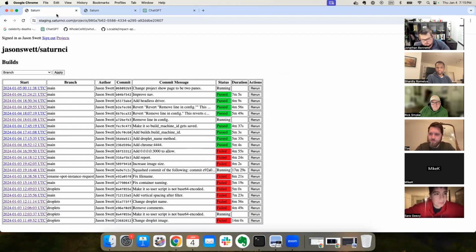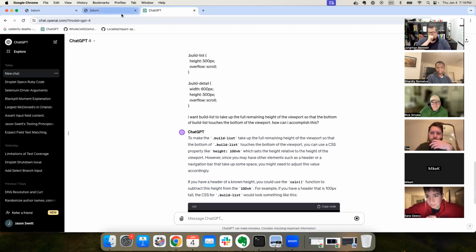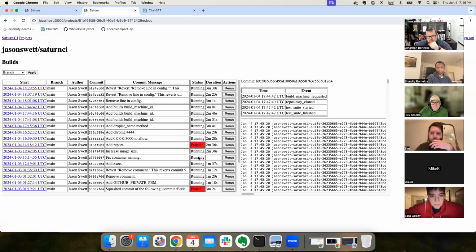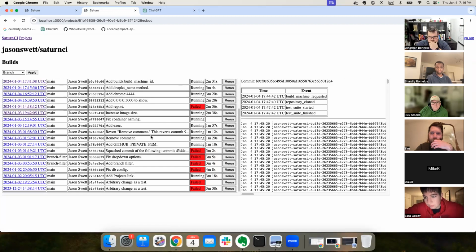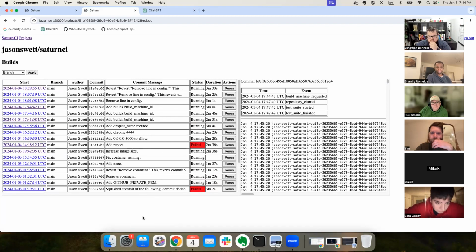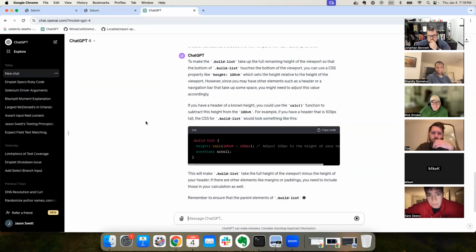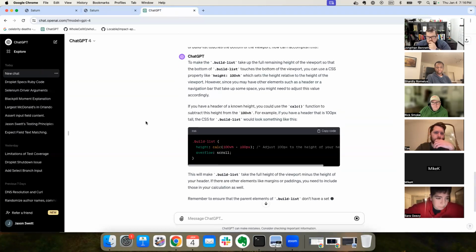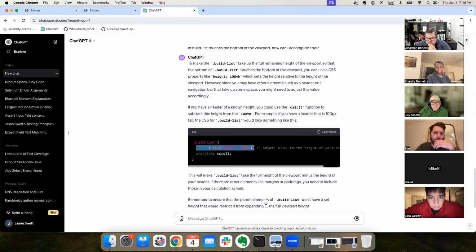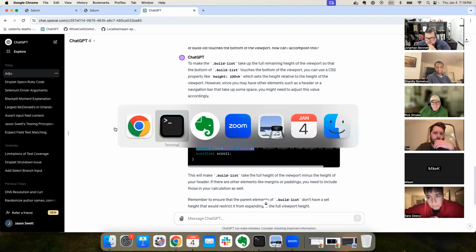We were just working on my new CI platform called SaturnCI. And I'm trying to figure out how to get these two elements to take up the full height of the viewport. So I asked ChatGPT how to accomplish that. Oh, interesting. Okay, we shall give this a try.